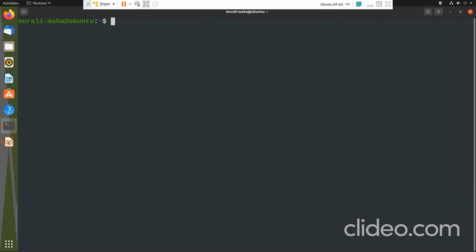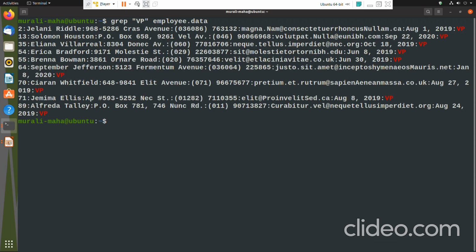So if you want to display all the VP records, what do I do? grep VP employee.data. But it is not only displaying the VP records. In case there are any people whose name contains VP, that also it will display, and we know how to get over that.